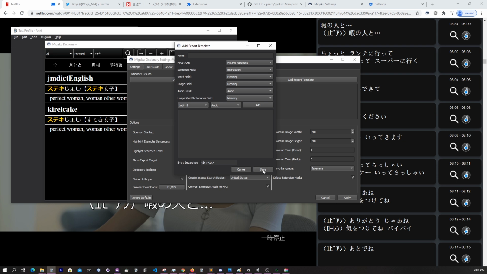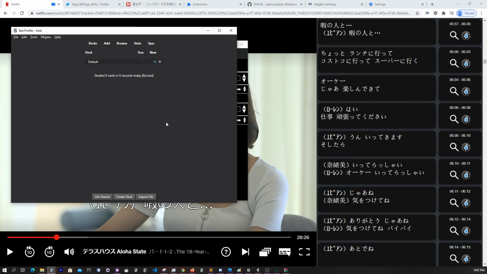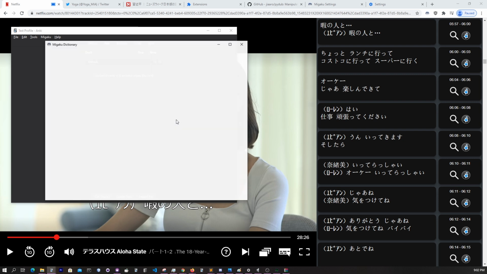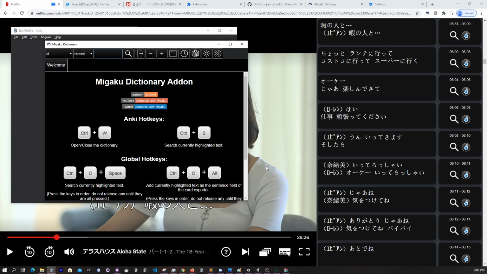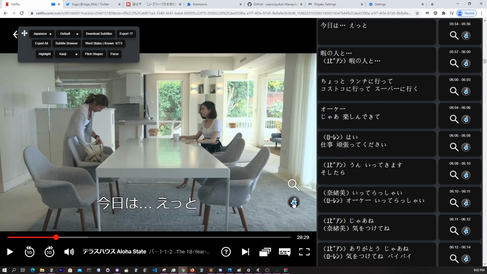Okay, guys, so I'm going to go ahead and save that. We can just save it as a Migaku sentence, because this is in fact the sentence card. Of course, you can put the sentence on the back, make a vocabulary card if you'd like as well. Go ahead and save that. Go ahead and apply. Let's go ahead and restart the dictionary, and let's go ahead and add that sentence. Actually, let's go ahead and add that sentence again.